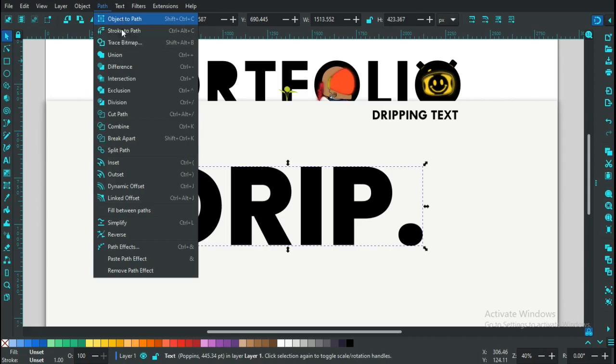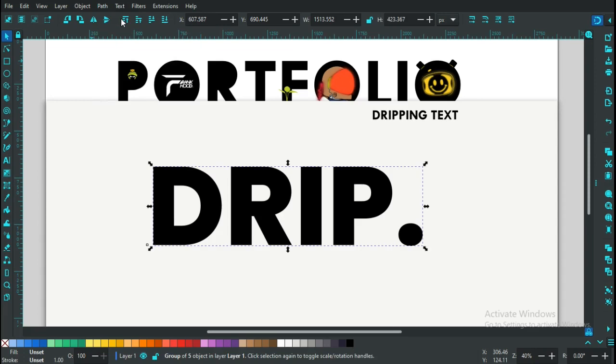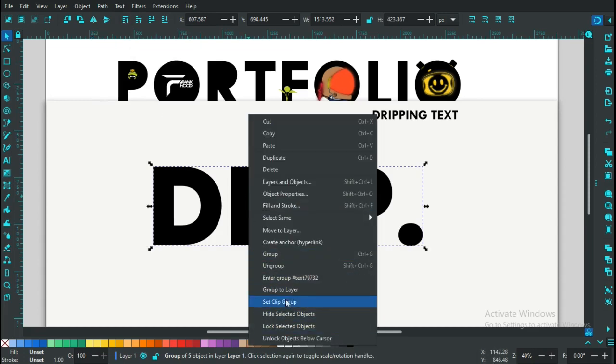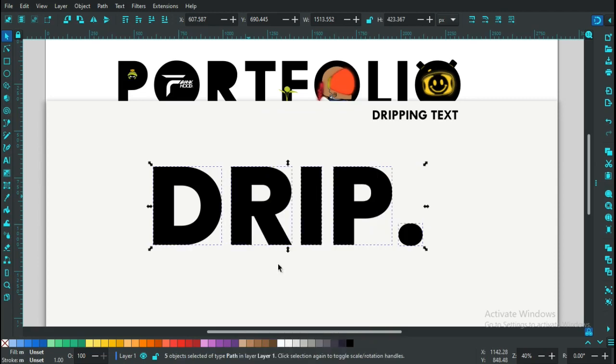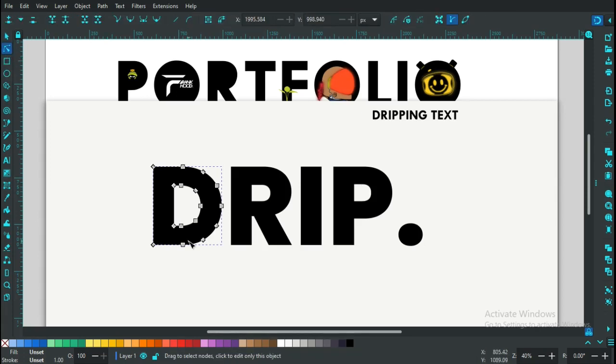So object to path, so now it's been converted to path, and then you say ungroup, such that each letter stands on its own. So what we're going to do is we're going to select the D and go on this edit path by node. We can just press N.